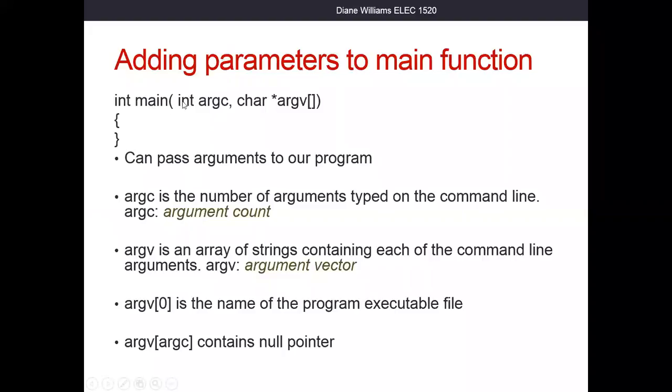We started by leaving our parameter list in main empty. Now we're going to add two parameters to it. The first one is named argc. It stands for an argument count. Its data type is integer. And the second parameter is actually an array of strings. So you'll see it defined as char star argv empty brackets or char star star argv, meaning it's an array of strings. And so what we're going to find out now is that we can pass arguments to our program.